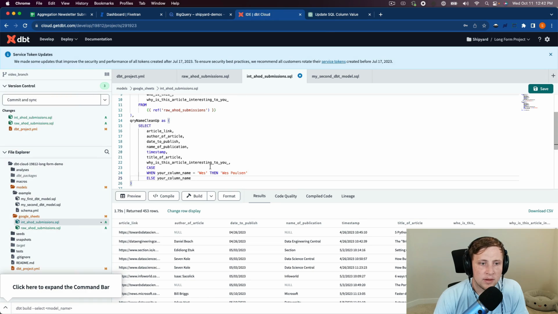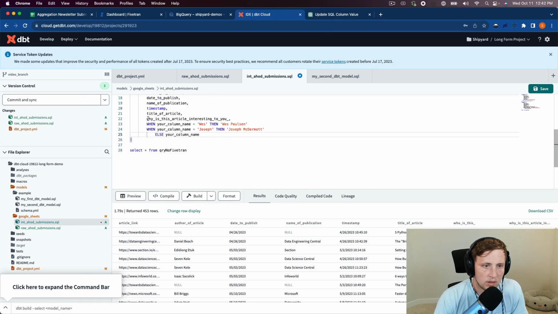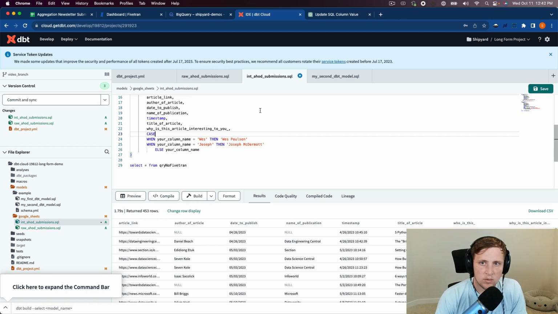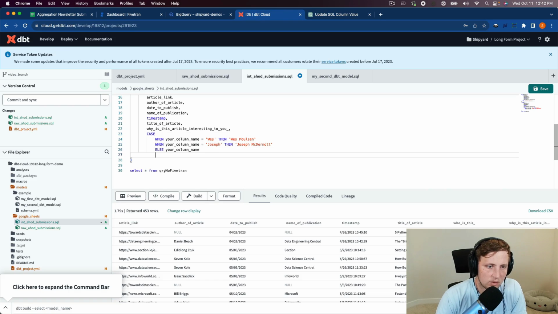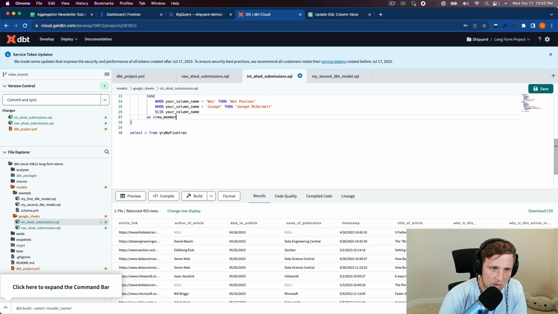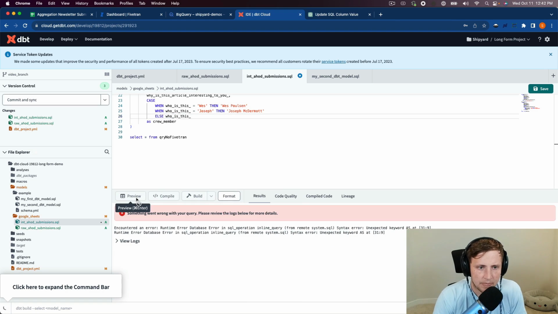All right. So let's do that. Okay. So let's just do the full case statement here. Else your column name. Probably need the case statement, right? It's a case. We're going to use all caps. Perfect. We'll indent, and as column name as, and we'll name this as crew member. There we go. And this was who is this? Boom, boom, boom. Let's see what happens.